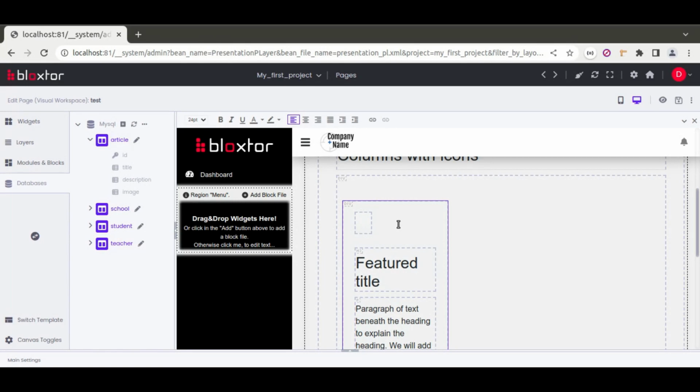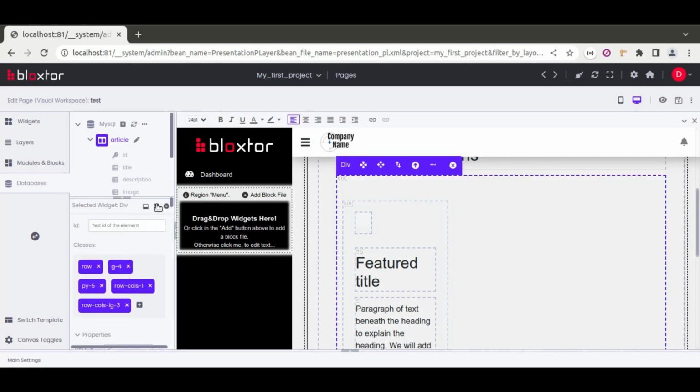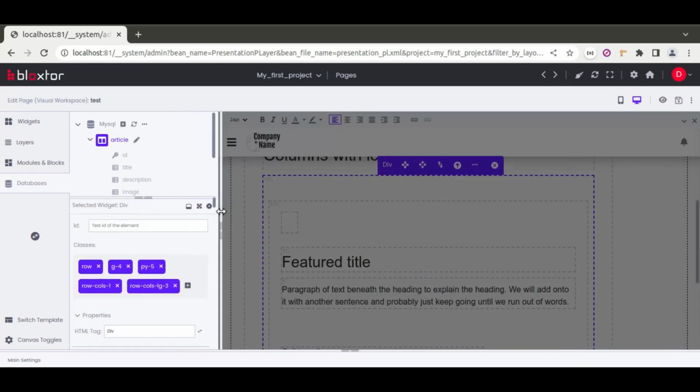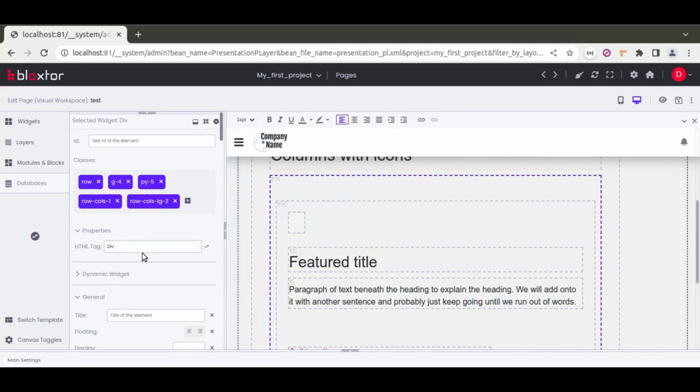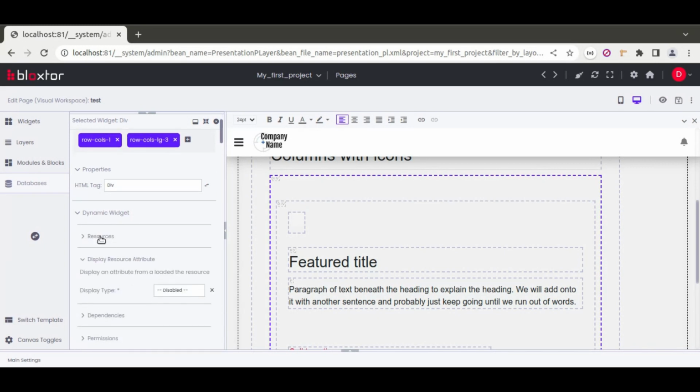So how do we do this? Okay, so first of all, we need to load the records of the article table. So let's select the parent item of this. So let's select this item and let's go to the properties. So let's just expand here the properties so we can see this better. And let's go here, dynamic widgets. And in these dynamic widgets, we have here a resource tab.